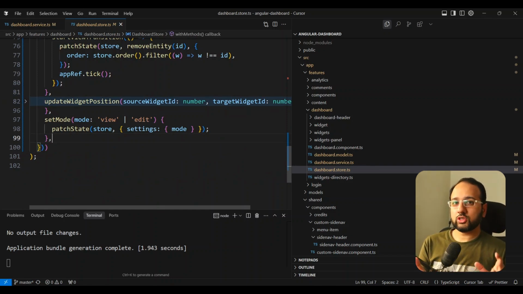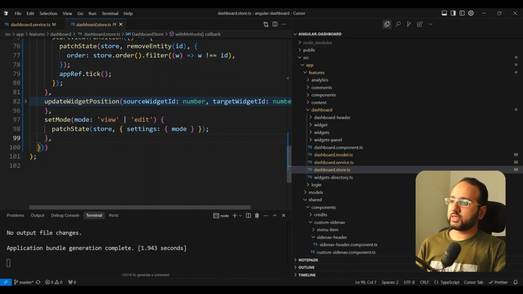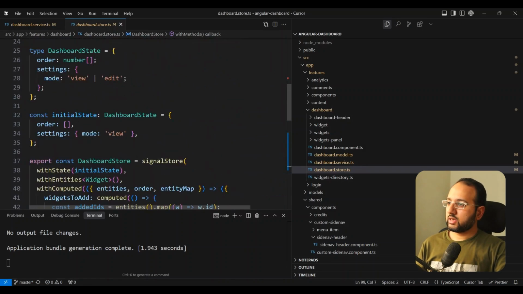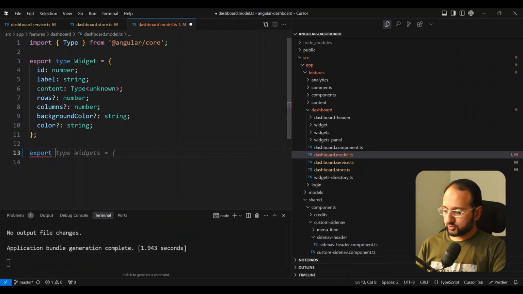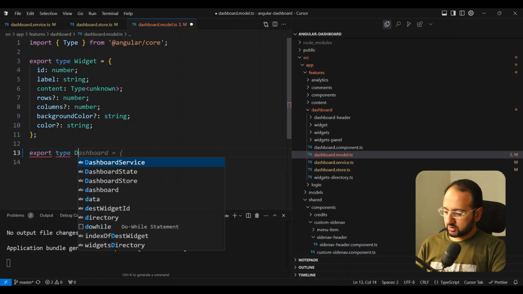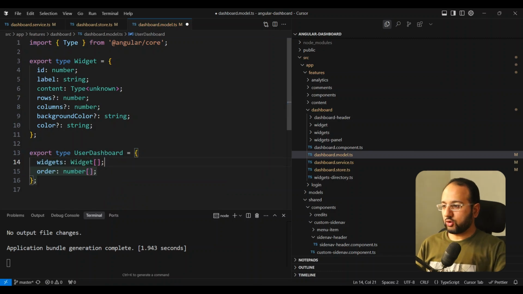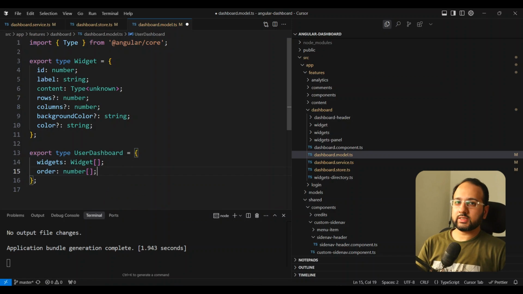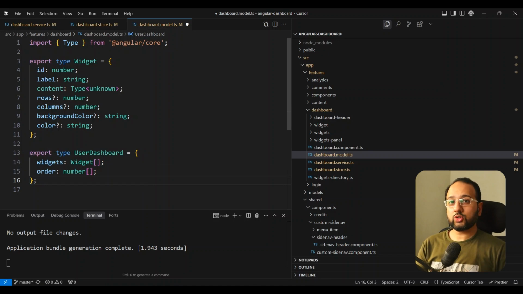Now I tell you all about this because we need to figure out what data we need to actually store on the Firestore database. In this case, we have two sets of data. One is the array of the order of the widgets, and the other is the array of the widgets that we have, which is represented by the entities here. Okay, let's create an interface that is going to represent this data. Let's create a type, in fact, and call this a user dashboard. This user dashboard is going to have the widgets and the order here. Since Firestore is a document-based, NoSQL database, we can simply save this whole object for each of the users. So this will be one document for each user.